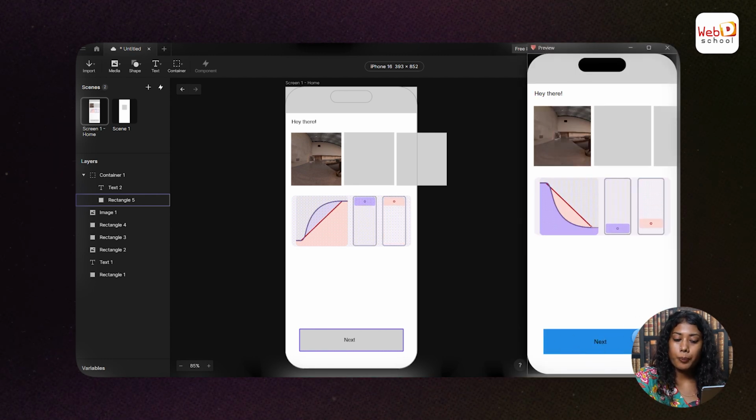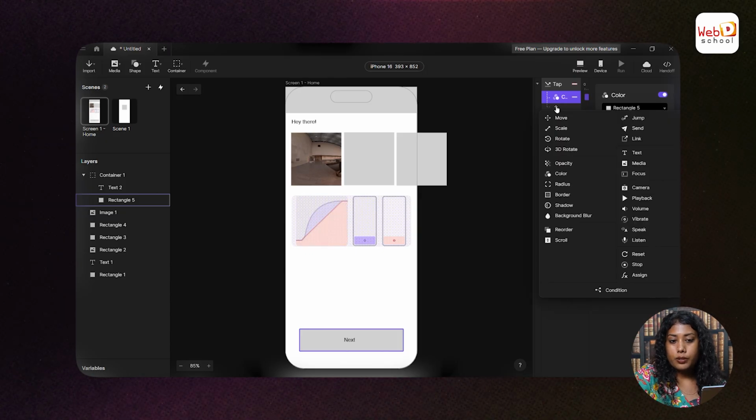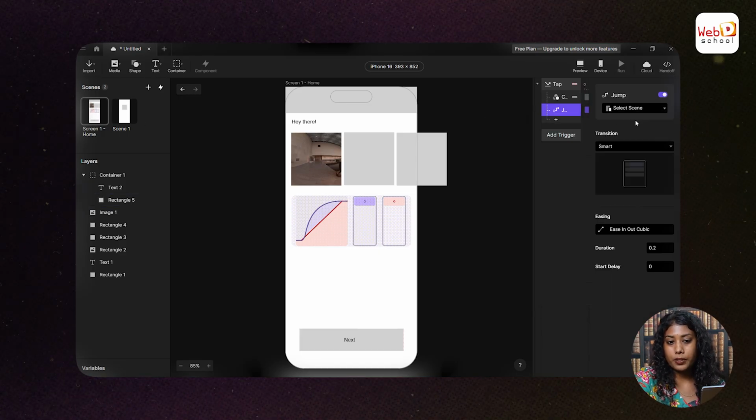Yeah, it will work now. After the button gets filled, it automatically moves to the next screen. For that, the dual triggers have to work. So I am just clicking the plus button under this trigger. What I want to do here is make it jump to the next screen, so I am selecting the jump trigger.